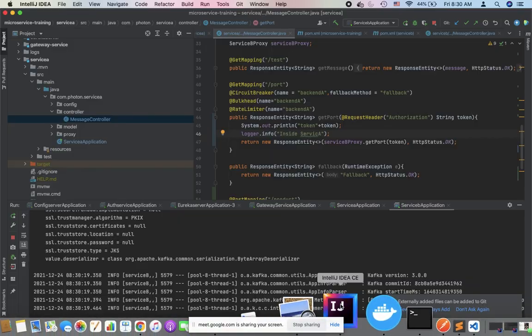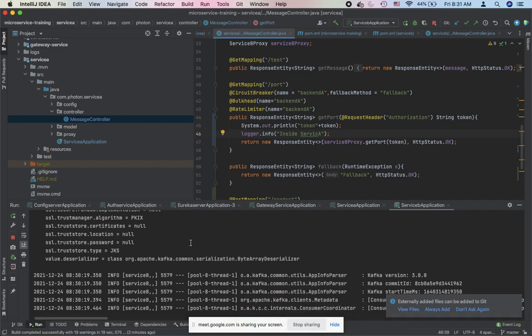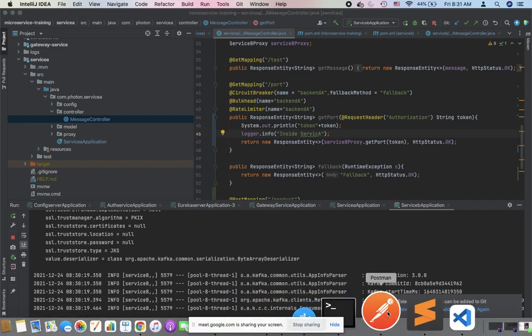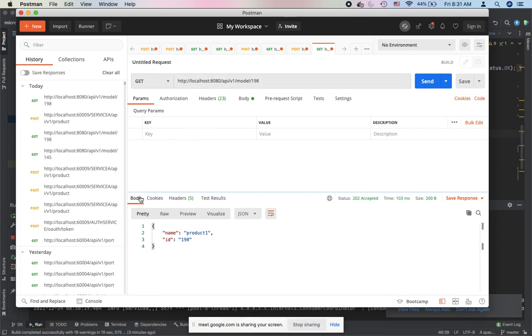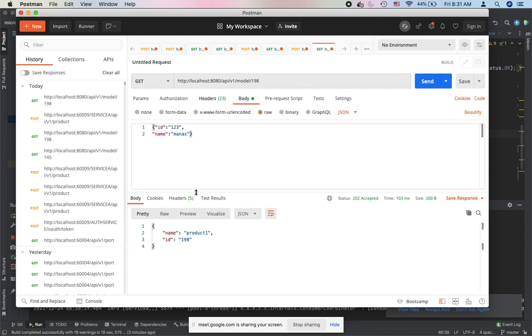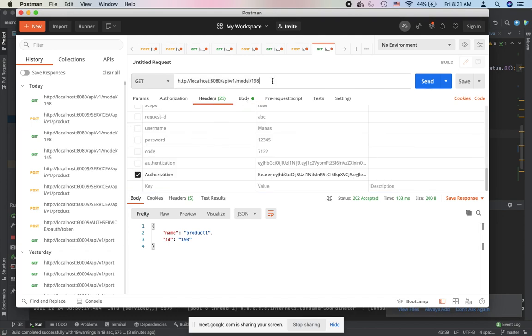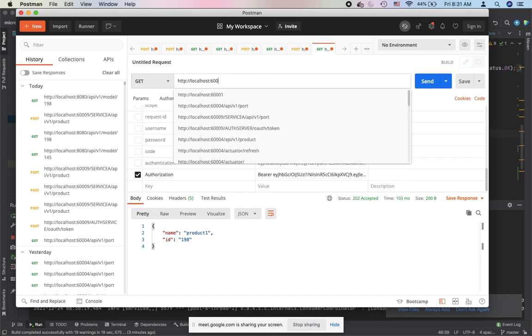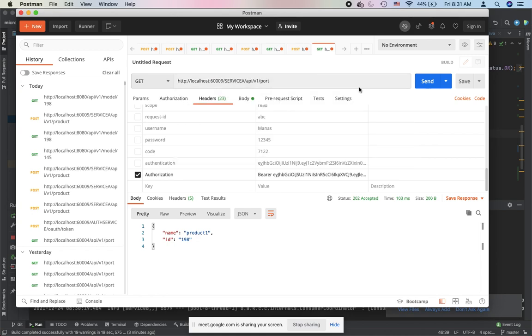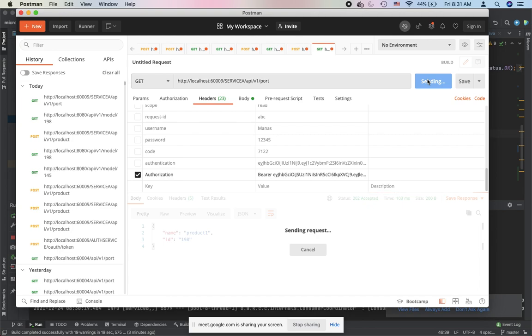Now first of all, let me show you what happens if I run a post API. Okay, so to run a post API, you need a token, which is in the headers. So I will call 60009, service A API dot post. So what will happen, it will start from service A, it will go to the actual service B, right? Let me show you what is happening.